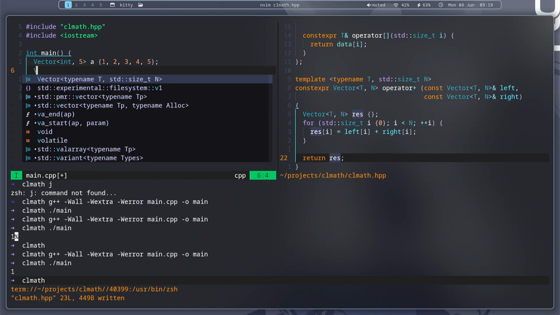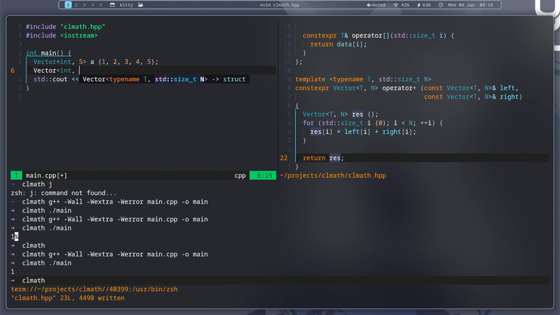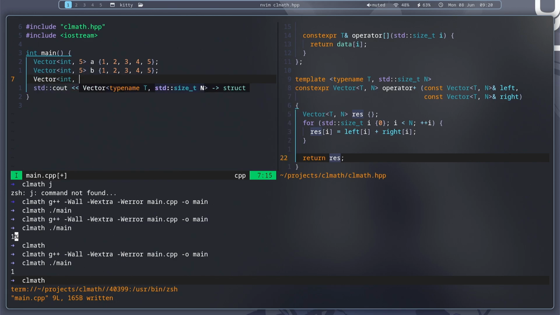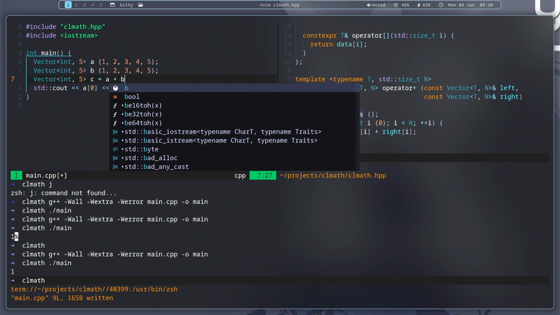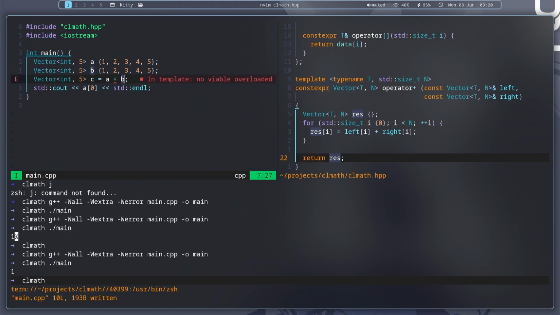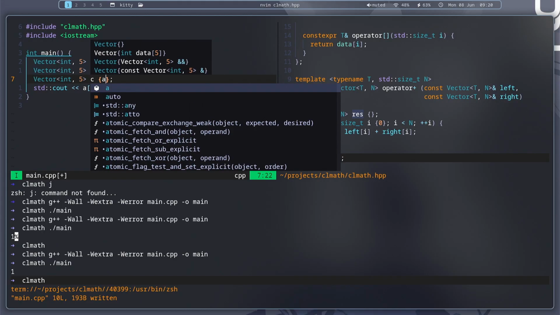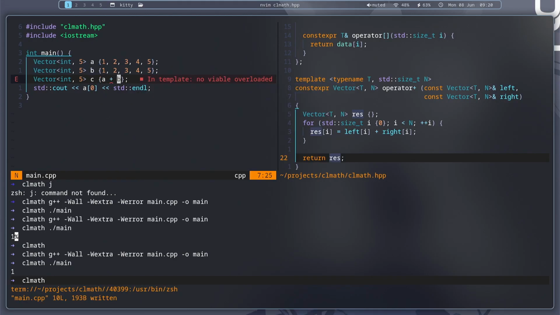We just do vector int of size 5, a and b, 1 2 3 4 5. So if we say vector int 5, c equals a plus b. No viable overload. What did I just do then?